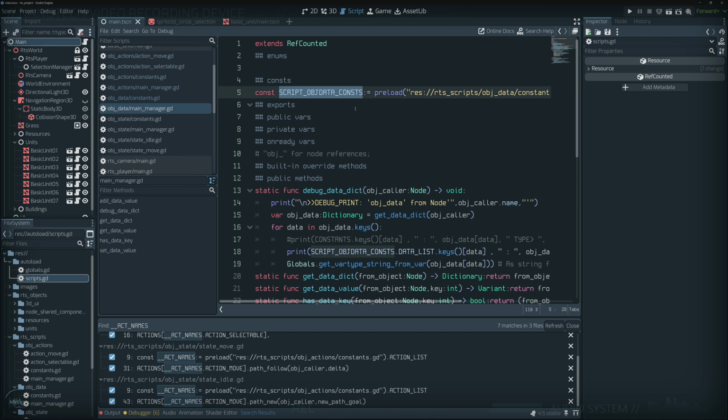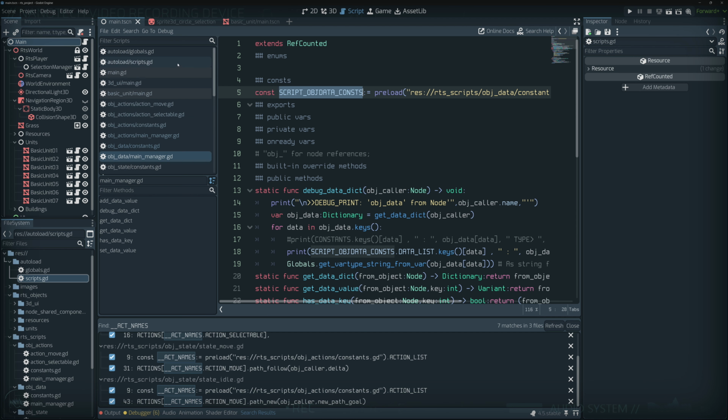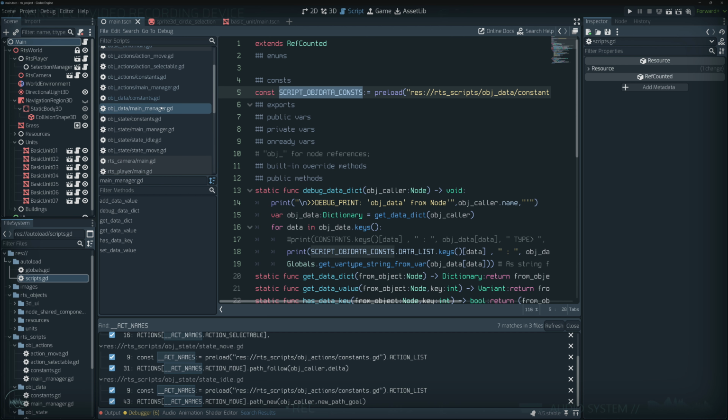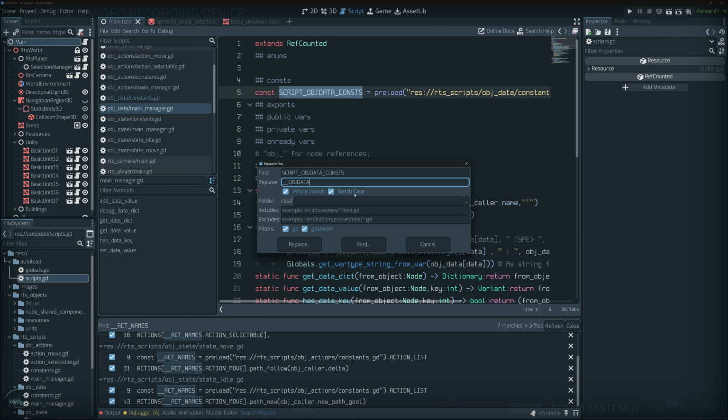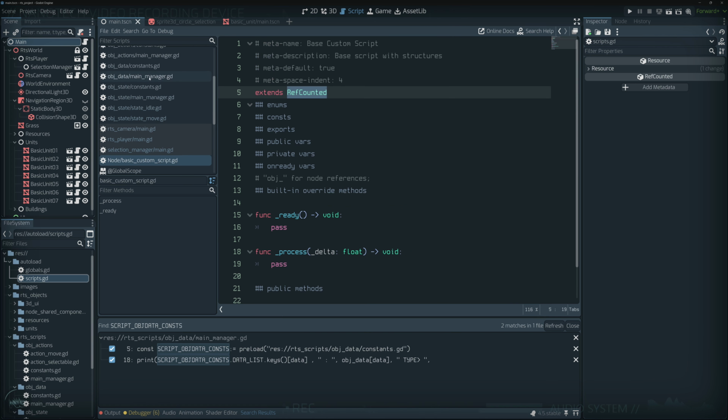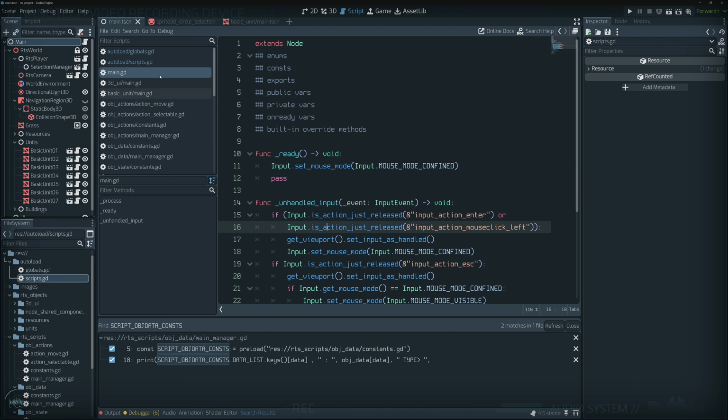So here we can see an example of where it's wrong. So we are actually using object data. So let's update here our object data main manager. And let's actually replace files in case of there being other places. So yeah, we can replace those. So yeah, it seems everything here has been renamed appropriately.